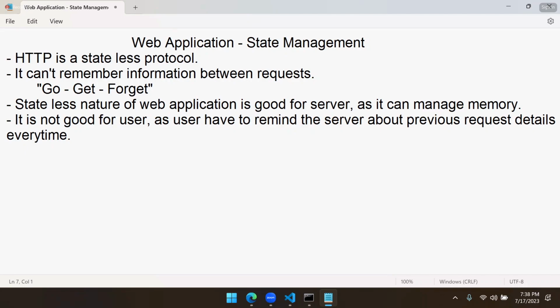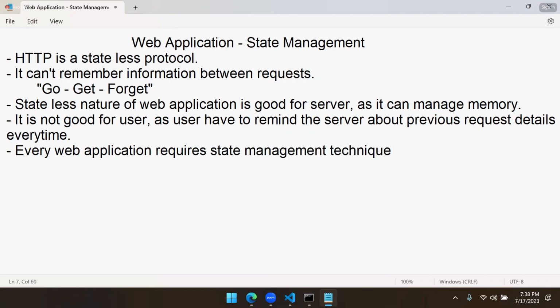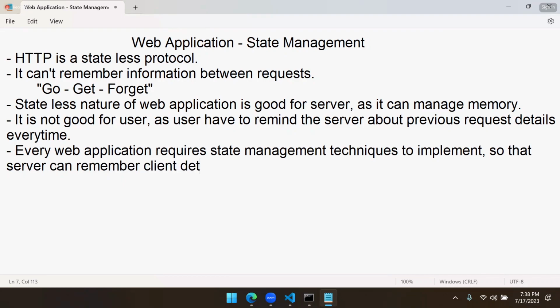Every web application requires state management techniques to implement, so that the server can remember client details across requests. That's what state management actually is.